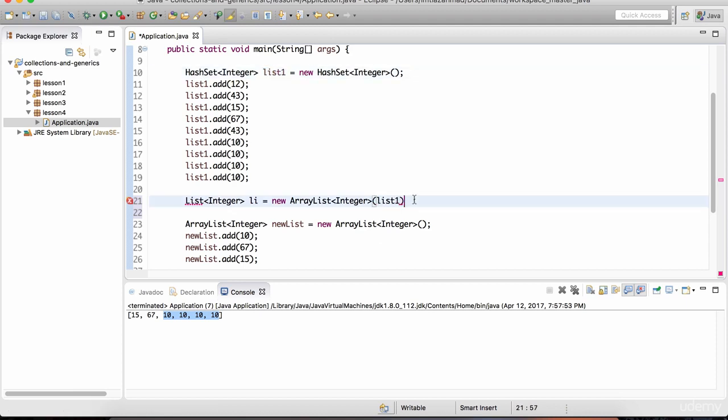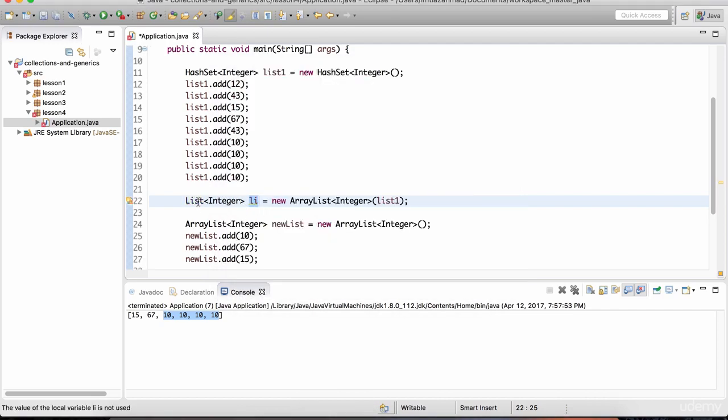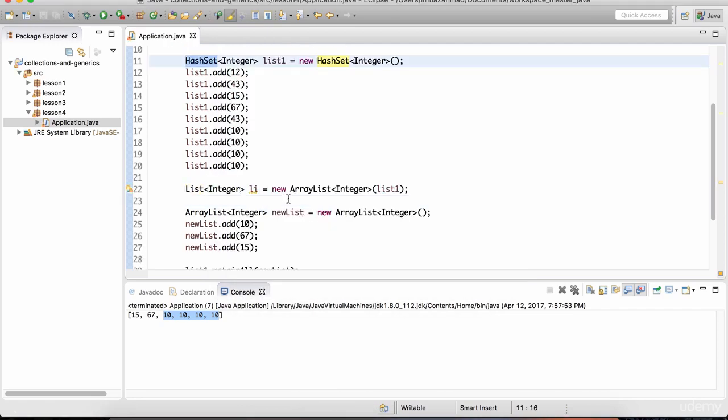So I do list1 right here. And now what's going to happen is it's going to take this hash set and populate this new array list with that data. Let me do a Control-Shift-O to import the list interface right here, the java.util list. So let's hit finish because we are referencing it right here. There are benefits from converting lists into linked lists or hash sets into lists and so on, back and forth. You can do that, and this is the way to do it. This is the easiest, fastest way of doing it.